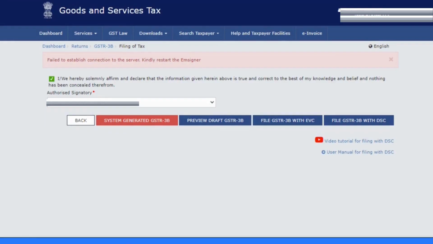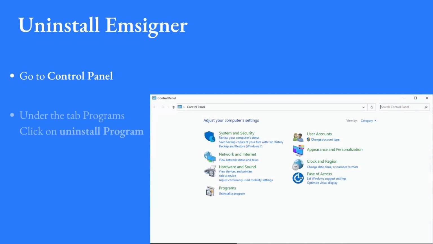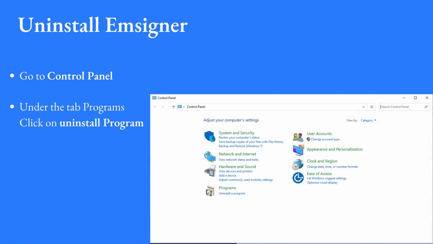Very often we have faced the issue of Emsigner error while filing the GST return or while registering the DSC in GST portal. Let us now learn how to fix this issue. To fix the Emsigner issue, we'll have to uninstall the Emsigner which is already installed in your system.